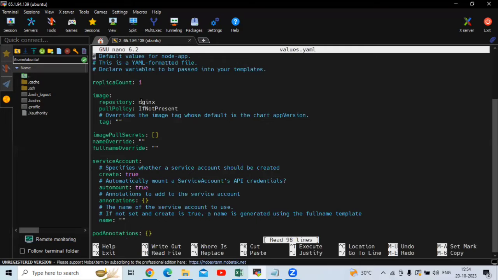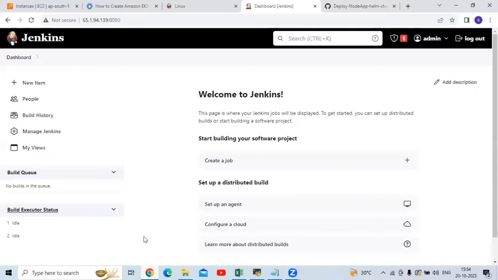Here, first of all, the repository. We need to change our repository here. We need to enter it.